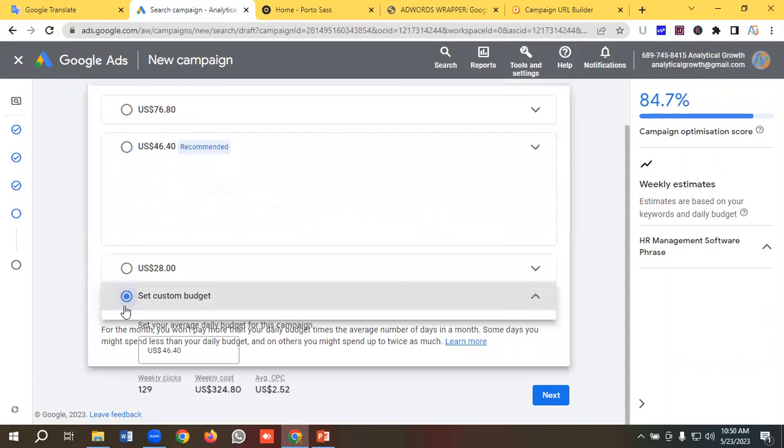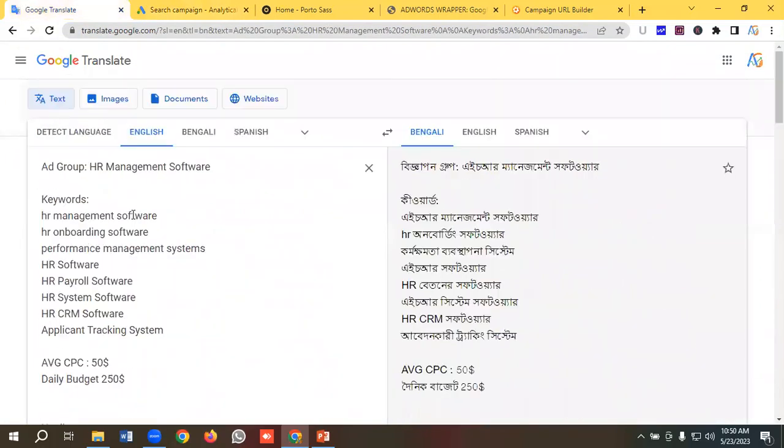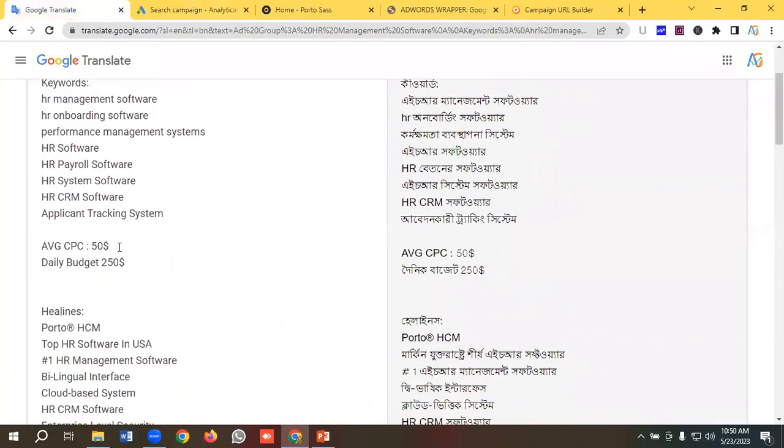So I have researched the keywords for this specific service in the US market, and the average CPC is $50. I want 5 clicks daily, and I want to have 1 conversion in 5 clicks. So my daily budget would be 50 into 5, that means $250.